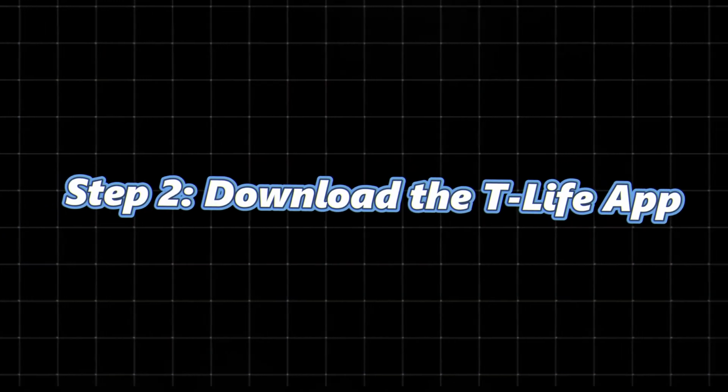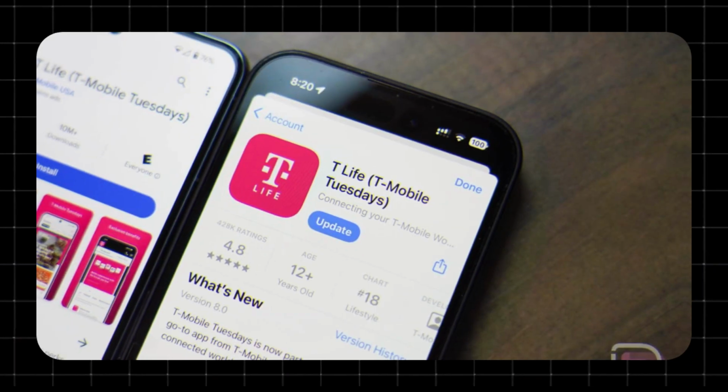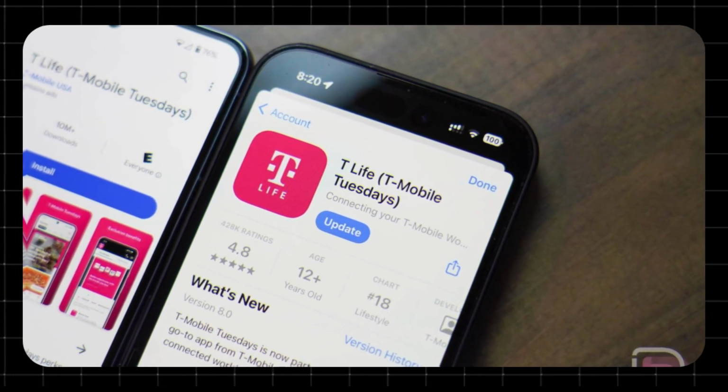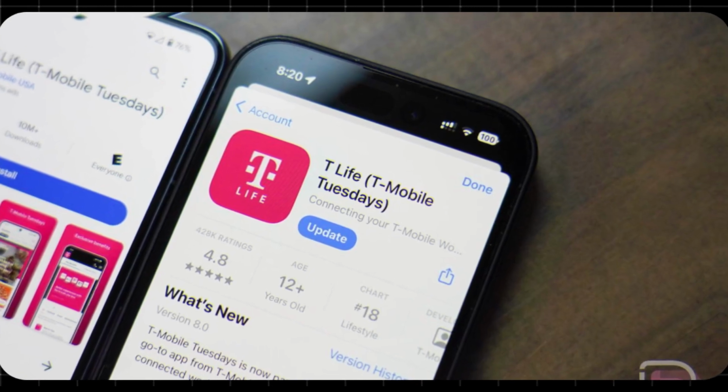Step 2. Download the T-Life app. Search T-Life in the App Store or Google Play. The app will guide you through setup and let you manage your connection afterward.